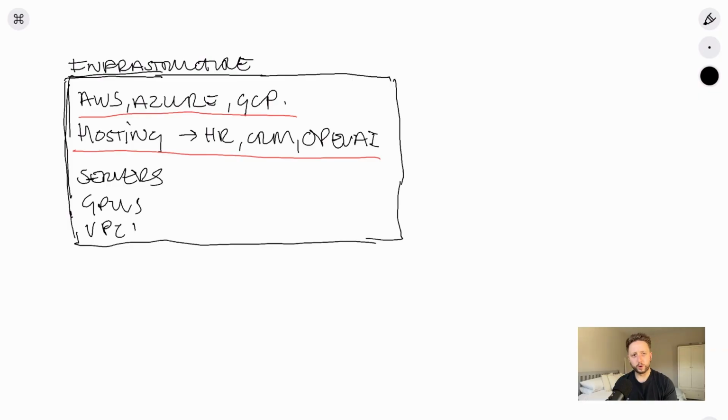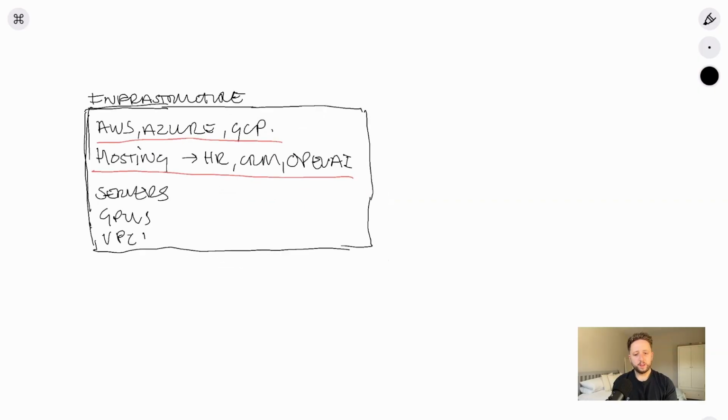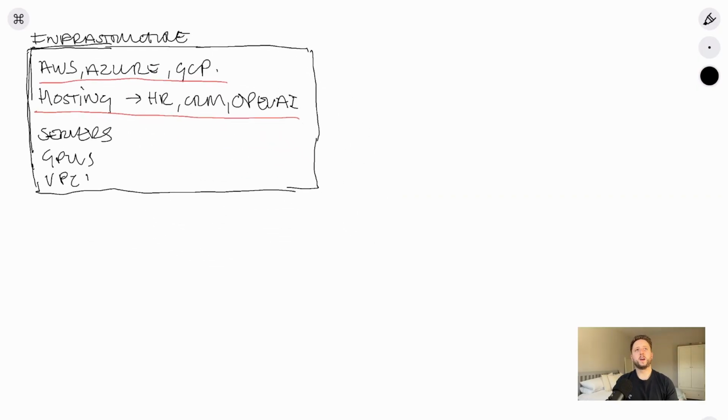Your Notion, HubSpot, whatever it might be. OpenAI and ChatGPT have their own servers and GPUs that you're going to be paying for, right? And you're going to be using theirs. So this is kind of like the first layer within that. This is the foundation of your organization, right?